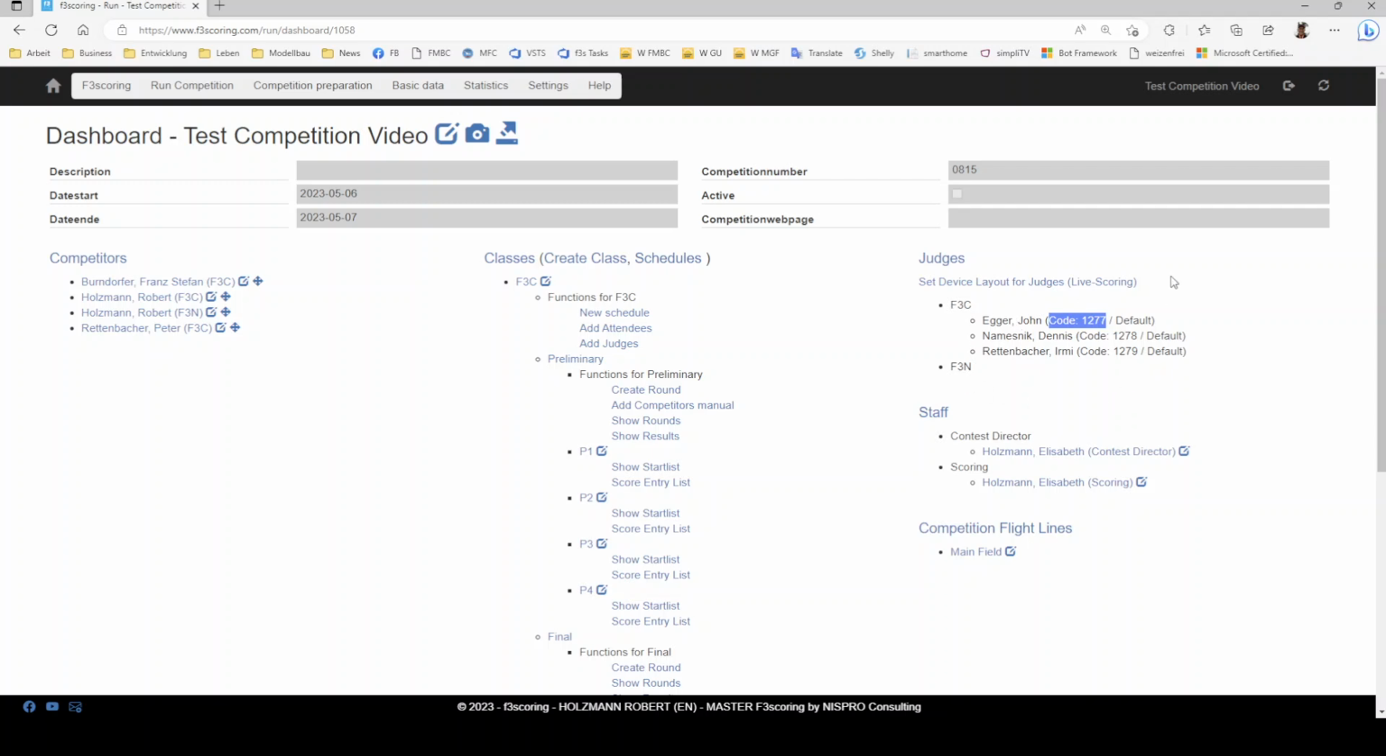So if a judge will score two classes or three classes, he has a different code for each class. After the slash, you see the word default. Default means that the judge will use the default layout definition for his tablet or for his phone. You can change this by using the function set device layouts for judges.